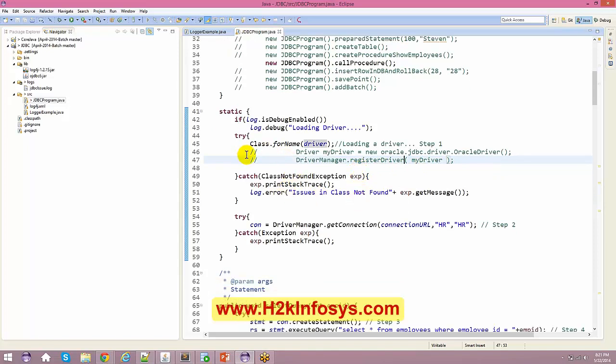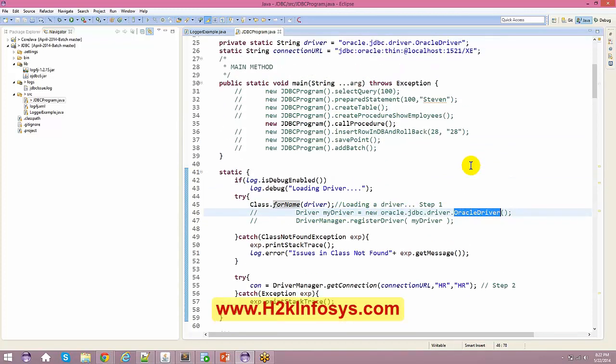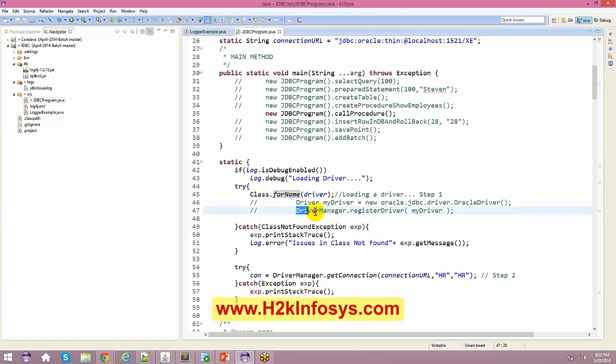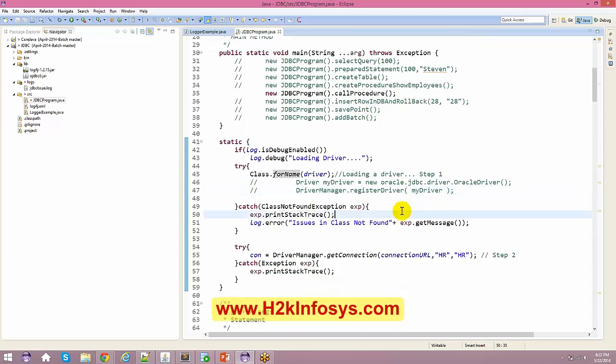Now there are different ways we can load a driver. We can say Class.forName. Whenever you want to load a particular class, you say Class.forName. This way also you can load a class. This is your first step. You can even create an object of it: when you say Driver myDriver equals new OracleDriver, that also you can do. Your ultimate goal is to load a particular class. Then you can say DriverManager.registerDriver. You have to register your drivers, because unless you do that, you cannot run your application.